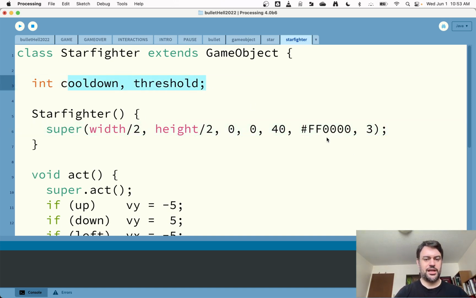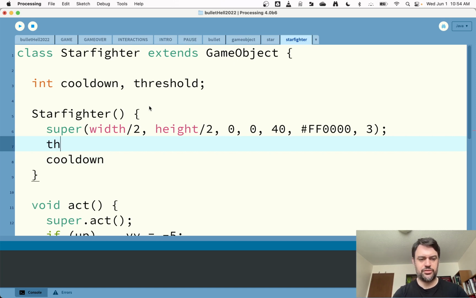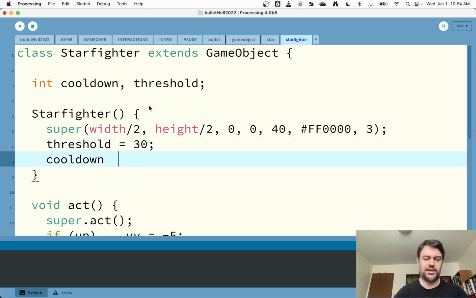These variables I can set in my constructor. I'm not going to put them in the superclass because not everything has a cooldown and a threshold, just the starfighter at the moment. So I'll initialize these variables. For cooldown, it depends. Do you want to be able to shoot right at the beginning? Then make it equal to threshold. Or do you want to not be able to shoot at the very beginning? I kind of want to be able to shoot at the beginning. So I'll set threshold first, whatever number you want. I'll put in 30 frames, half a second. And then I'll set cooldown to threshold, so I'll be ready to shoot.